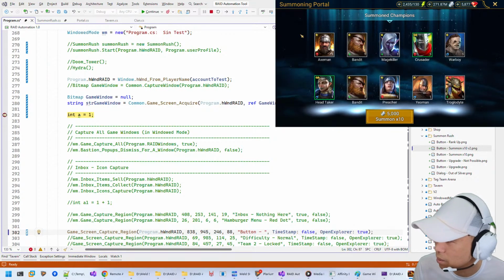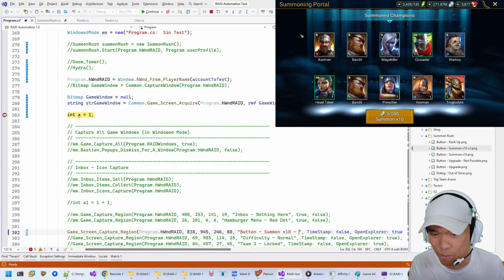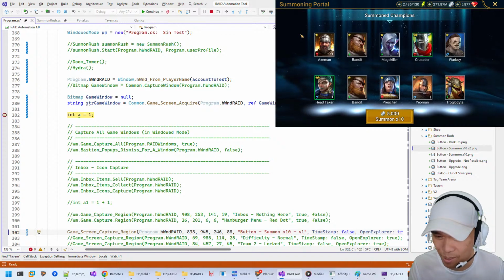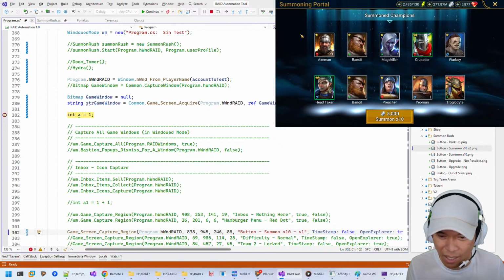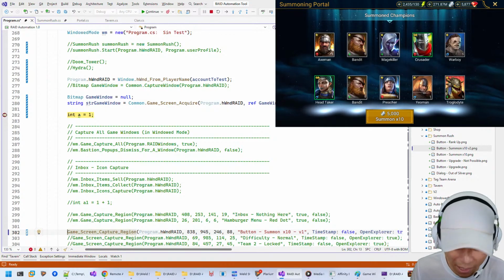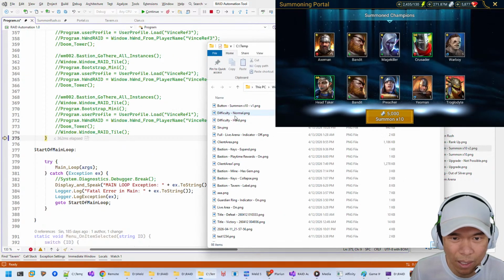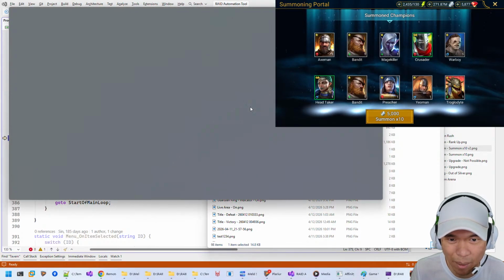What is the name of this button? Summon 10, right? And this is our V1 version, right? Because the teal one is the V2. Timestamp false, open File Explorer after it's done capturing. Yes, please. So let me run the code here. It should open. So there's that button we just captured.